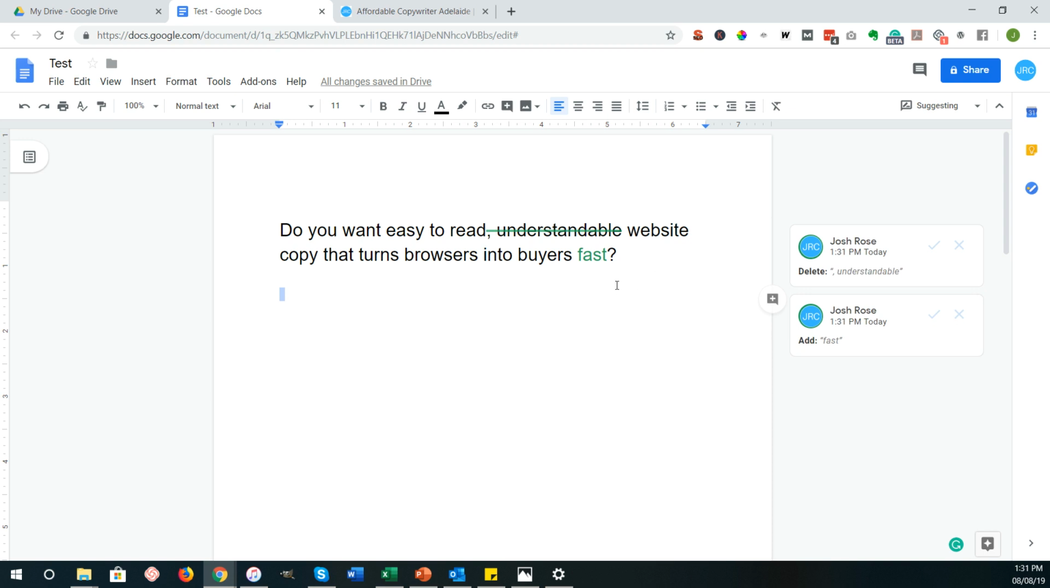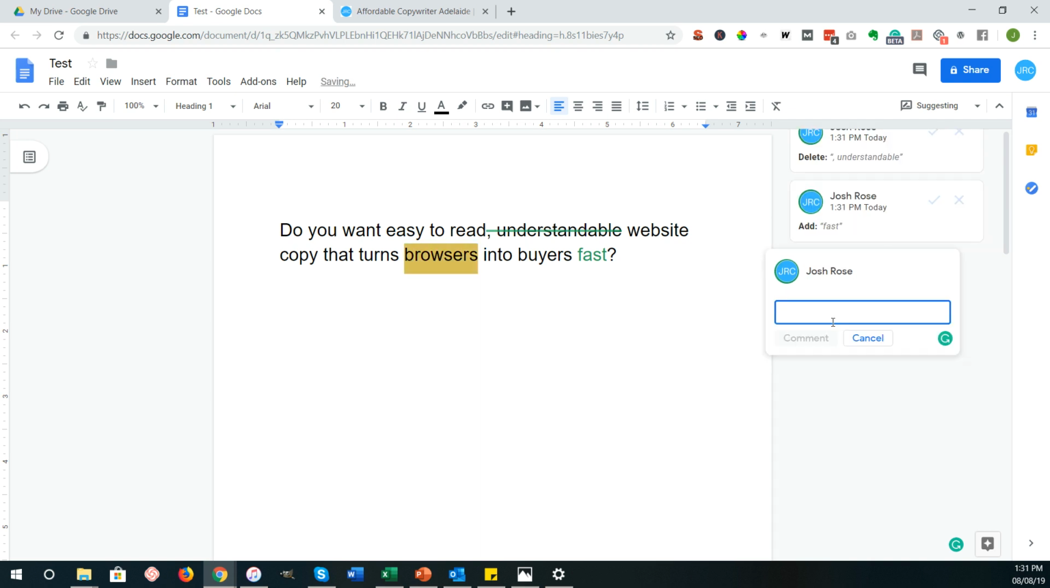If we want to say something about it, or about anything, so maybe you don't like the word browsers for some reason, you just highlight, then click add comment, and say whatever you want to say. I don't like this word, please change.